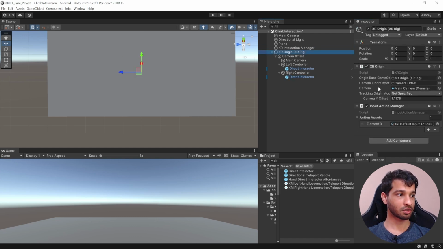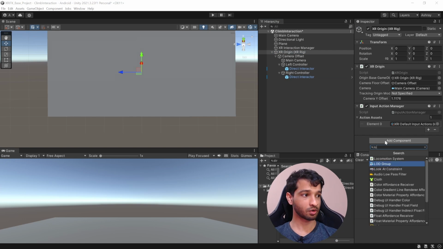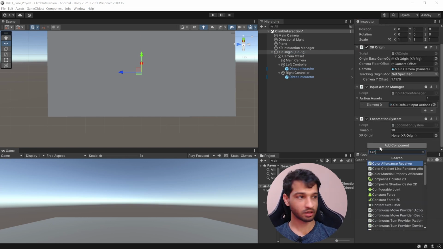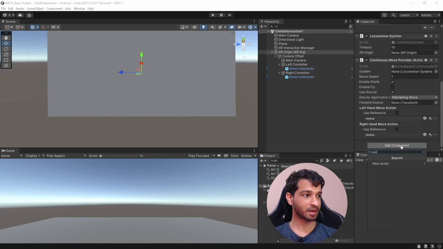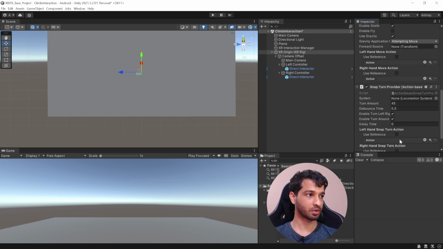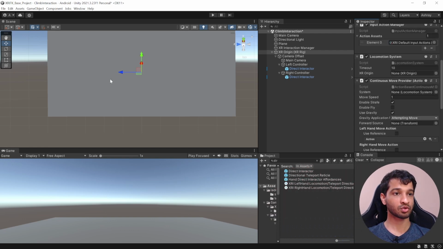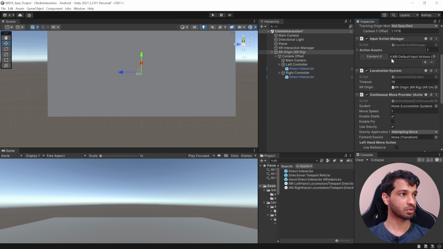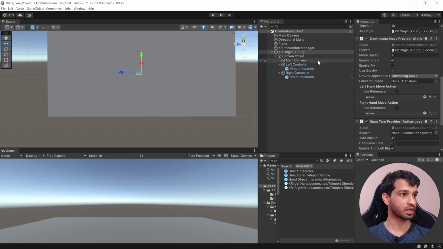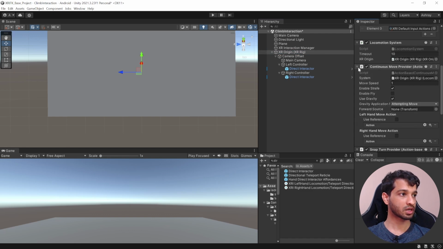Then select the XR Origin and let's add a locomotion system component, a continuous move provider action-based component, and also a snap turn provider action-based component. Now these three components will allow us to move around this play area. Now let's go ahead and reference it. So the locomotion system needs an XR Origin, continuous move provider needs the locomotion system, and snap turn provider as well. So let's add that.